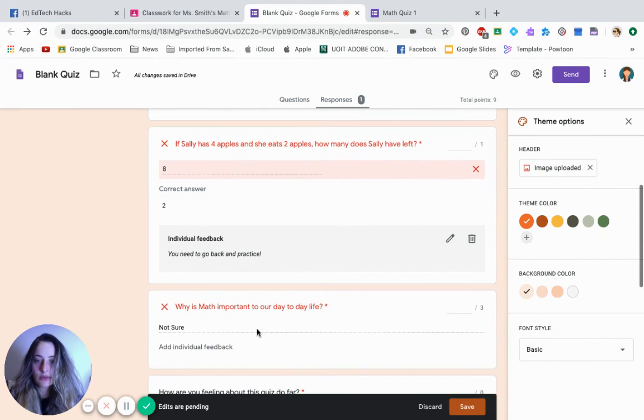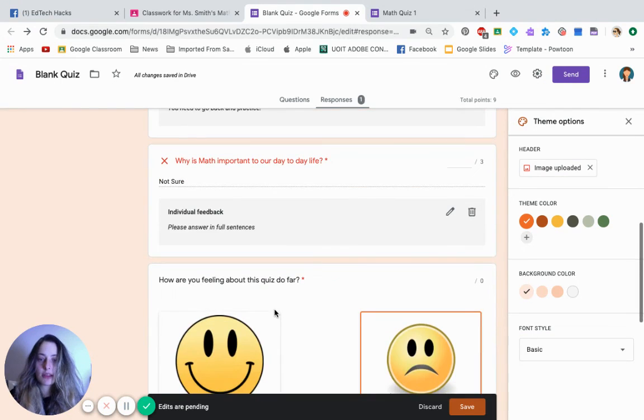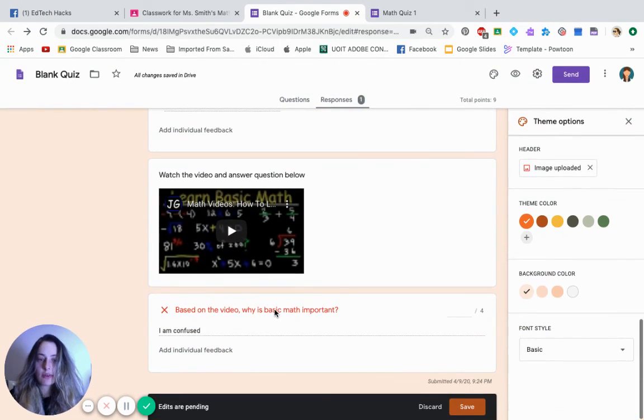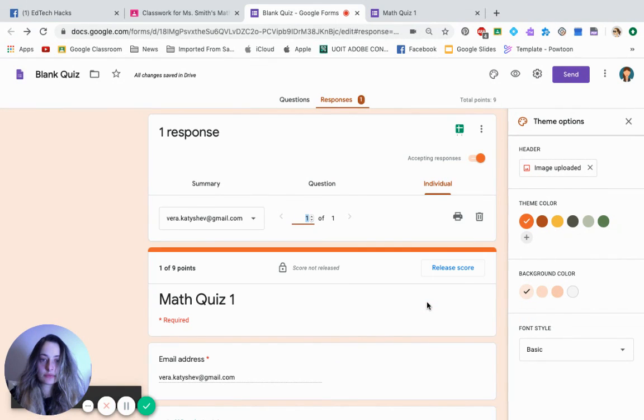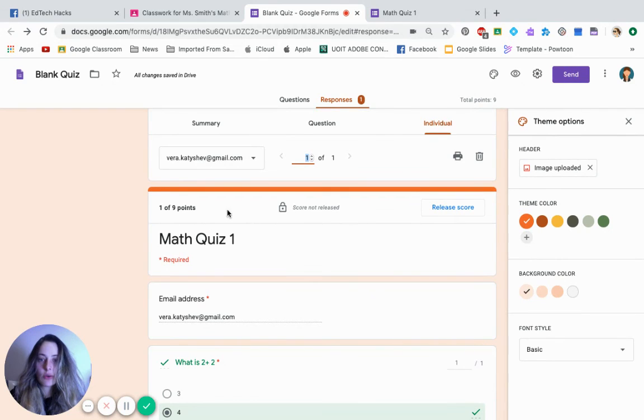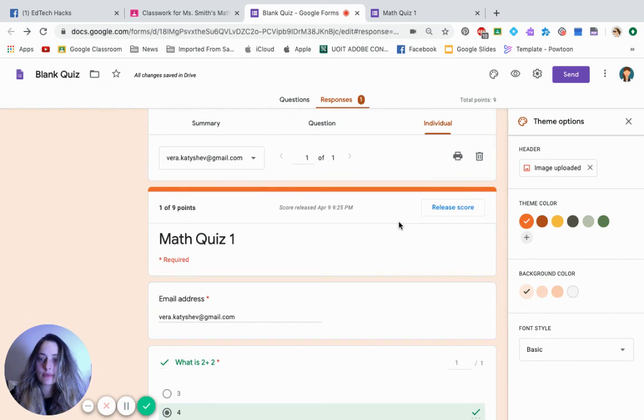Why is math important to our day-to-day life? Please answer in full sentences. Okay, so you see how you can actually provide the student with feedback for each question, and then you click save. So notice over here it says scores are not released yet. If you want the students to see their answers, you're going to click release score. This means that your student will get an email with your feedback and with the score, so you can write, submit emails, and release.